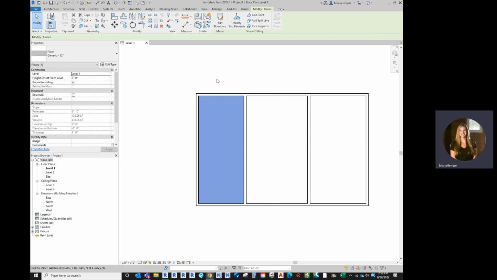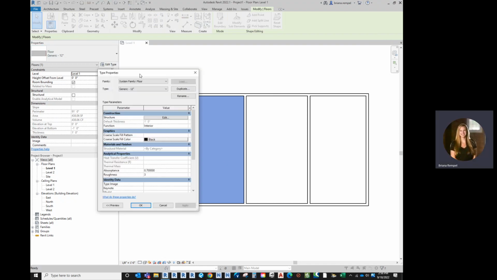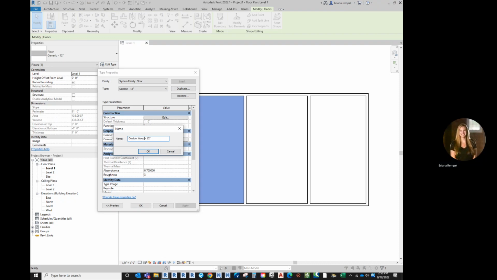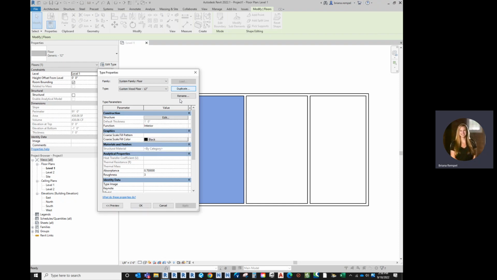So once we have that image saved, I'm going to select my floor here. I'm going to go into edit type and I'm going to duplicate it, and give it a new name. I'm still going to leave it at 12 inches thick. So I'm going to call it a custom wood floor. Again, this naming convention is for your reference. You can give it whatever name you would like.